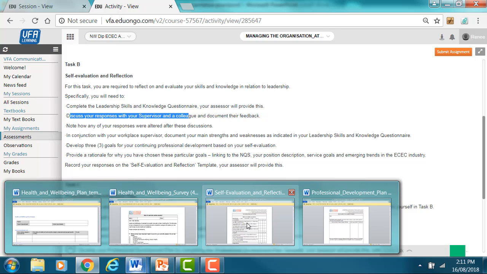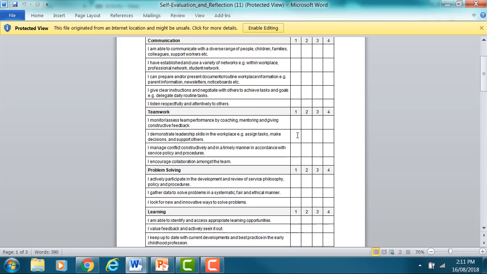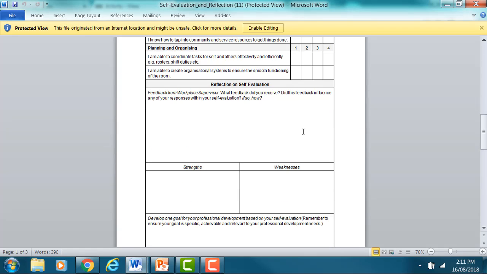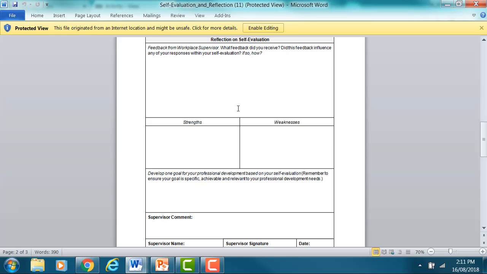I'll just guide you to that document. It's this one here, self-evaluation and reflection. You're going to be ticking which one under each of these leadership styles you think relates to you, ticking 1 for never or 4 for always, and you're going to complete that form. Then you're going to complete this section with your supervisor. In talking with your supervisor, you're going to write down what their feedback is in regards to your self-evaluation. They may agree or they may have some recommendations that you might not have thought about in your evaluation.